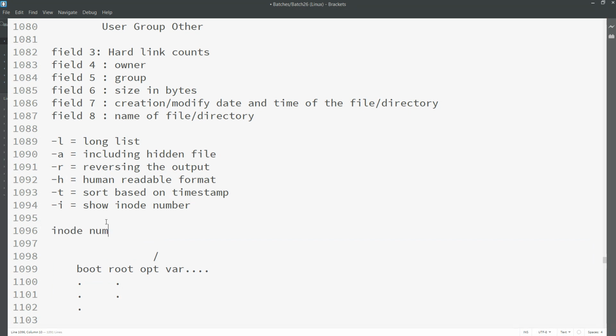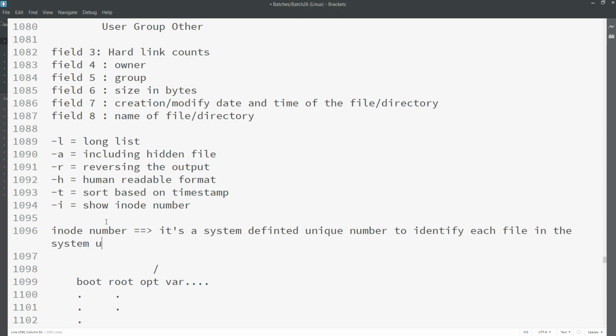What does INO number mean? It's a system defined unique number. It's a system defined unique number to identify each file in the system uniquely. Each file in the system. Okay. To identify each file in the system uniquely, that is called INO number. This is a system defined number, a system defined unique number.